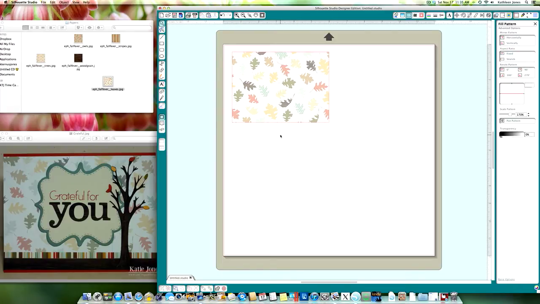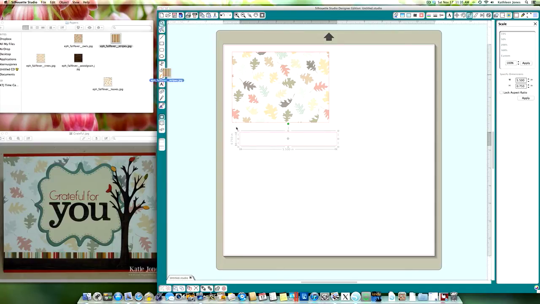Now, another piece I'm going to need is this long stripe. For that one, I'm going to take a rectangle again, and this one I'm going to size at 5.5 inches of width and 0.75 inches for the height. And then once again, you just take the pattern you want and drag it right in there.